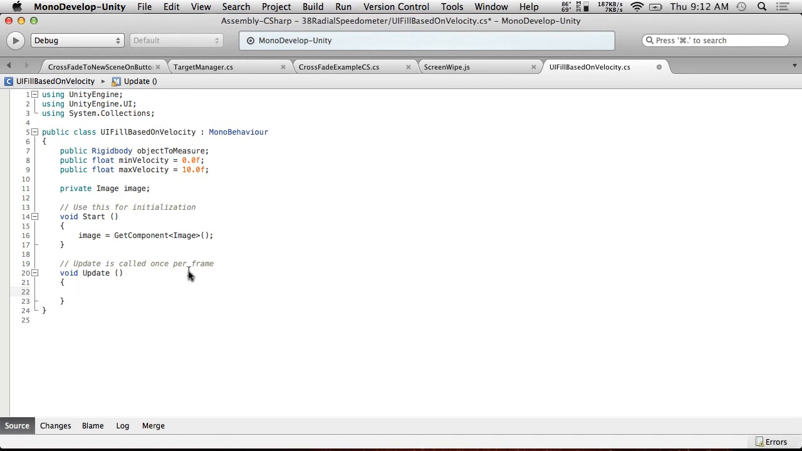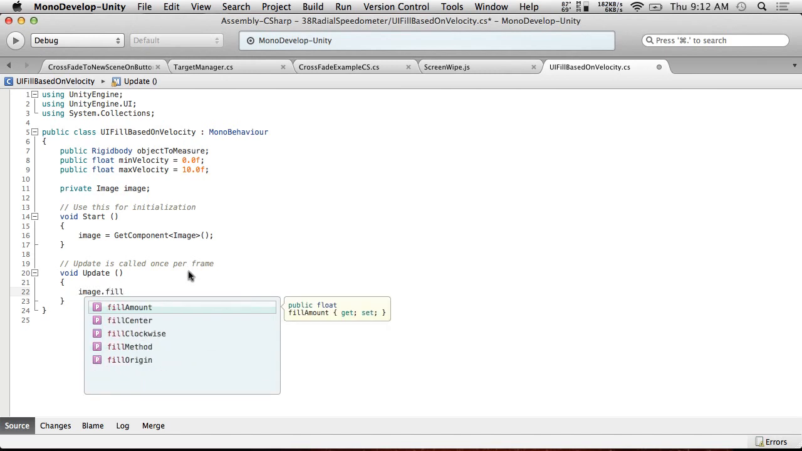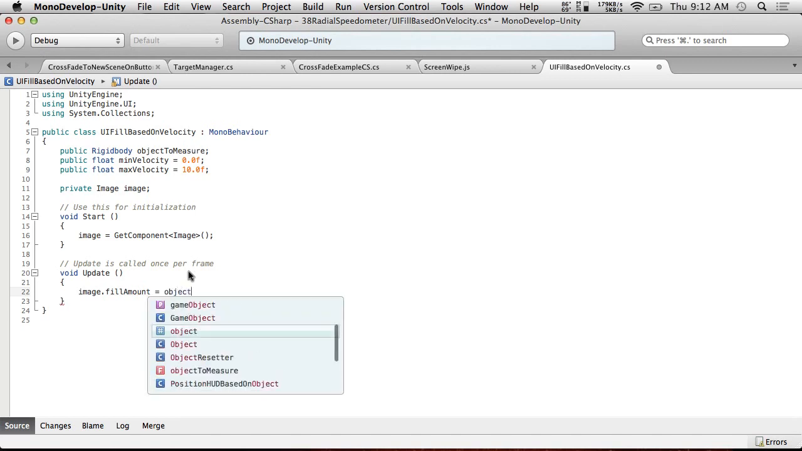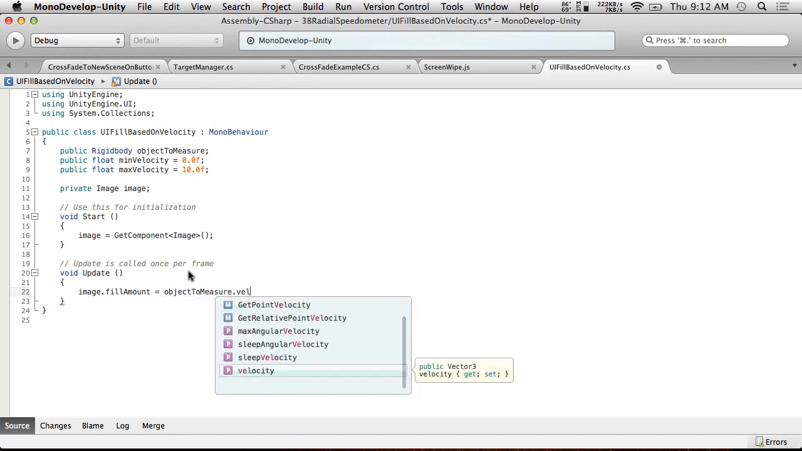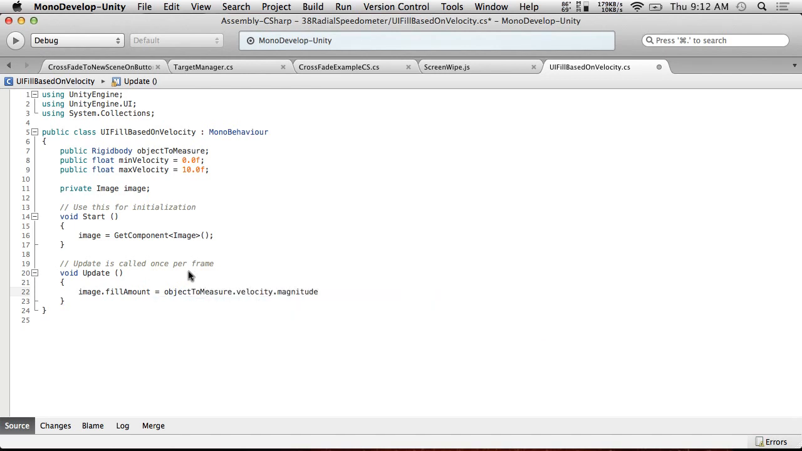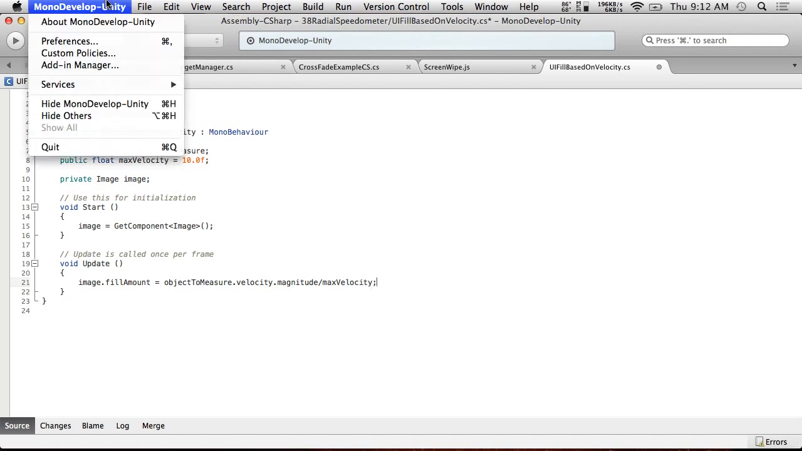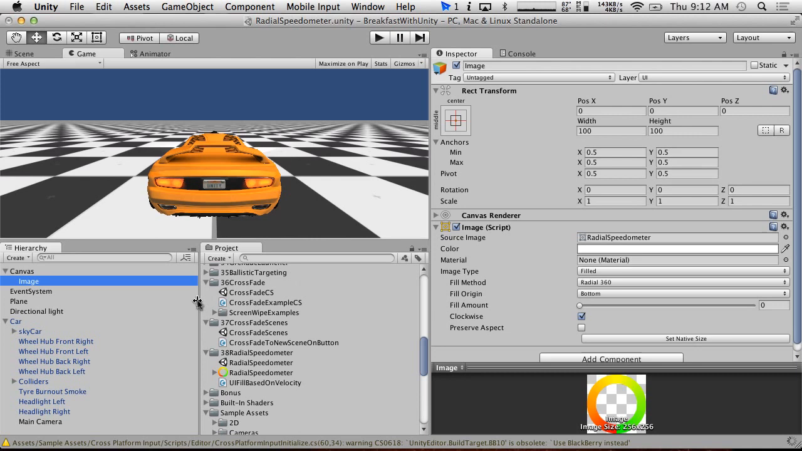And what we're going to do is image.fillAmount, there we go, equals objectToMeasure.velocity.magnitude. And then what's this magnitude going to be doing? Divided by, oh wait, I'm not going to have a min velocity, we're just going to get rid of this. Divided by max velocity. And that might be it. This may be the whole thing right here. So save it. I could eat my words too, but we'll find out.